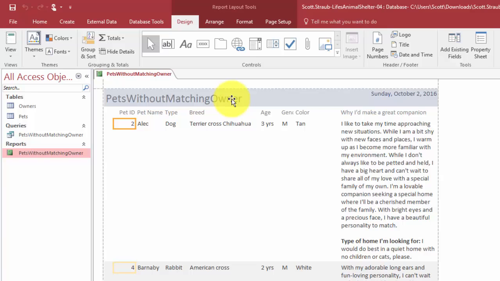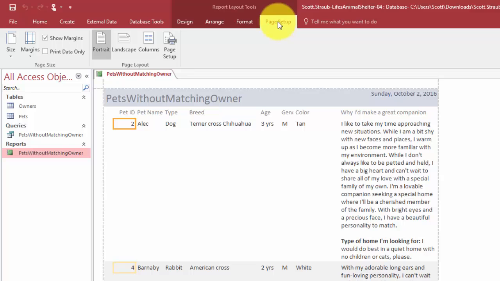Step 5. We need to change the report to a landscape orientation. So with the report layout tools area open, there should be 4 separate tabs available to you. Select the Page Setup tab and then select Landscape. And that completes step 5.